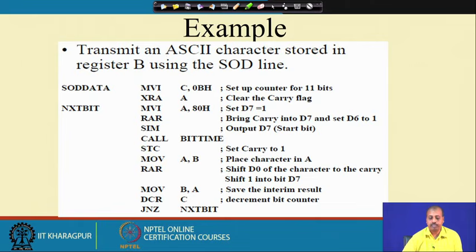So, they rotate right. The bit D7 is, since the carry was reset previously, by doing this rotate we will get the carry bit, the 0 bit from the carry, coming to D7, and the bit D7, which was set to 1 previously, goes to D6. Now the SIM instruction.